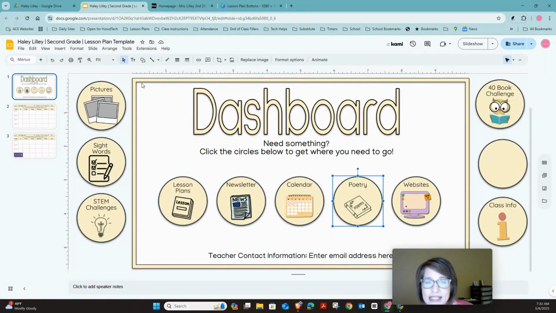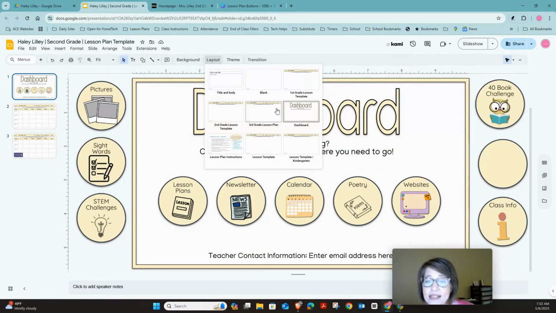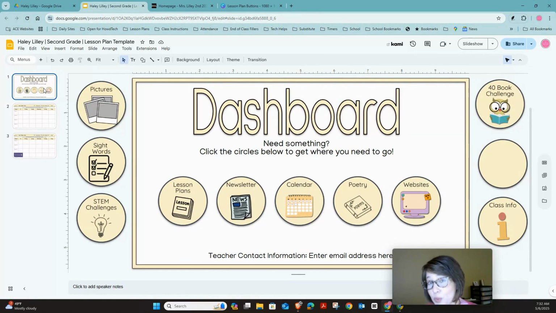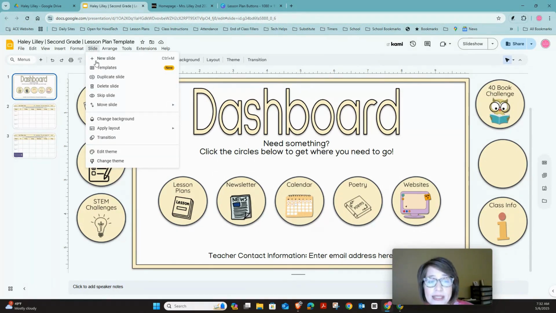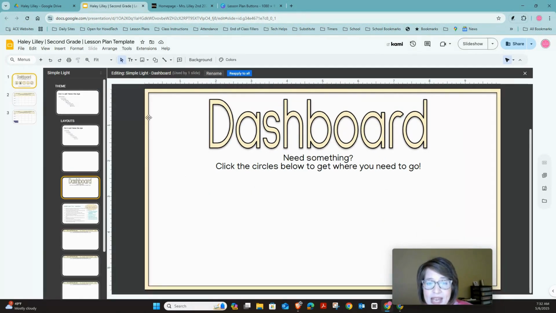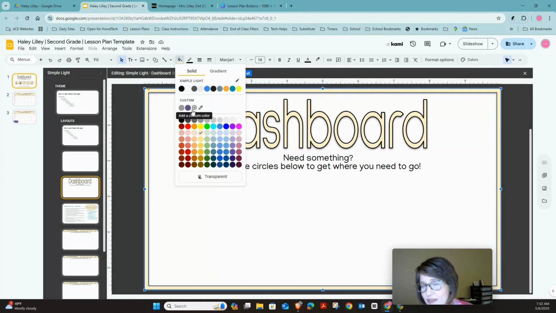So what this is actually, I've used it as a layout. So if you click over here, you can see that the layout says dashboard. All right. So to get to that dashboard layout and to edit it, you would go up to slide and edit theme. And this is where you can actually make the changes. So this is just a shape that I've created for your border, and once it's selected, you can go up here to the paint bucket and you can choose whatever color you'd like.